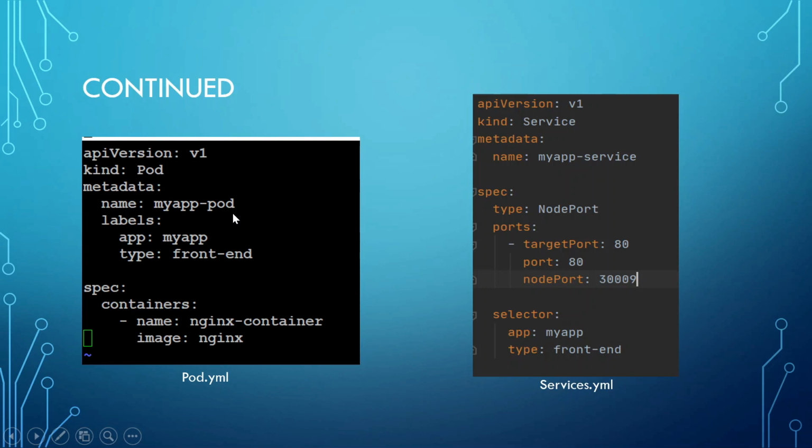So if you see the difference between the pod definition file and the services definition file, I have taken this label and added it as the selector in the services definition file. So whenever we create this service, it calls this application, so we can access these applications through node port.